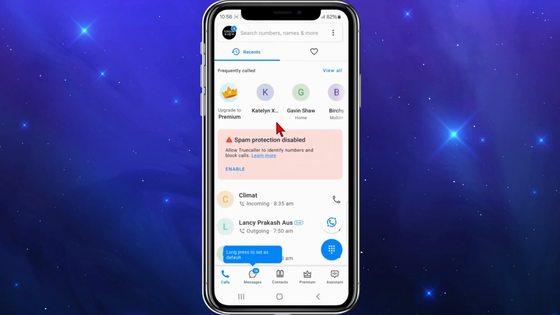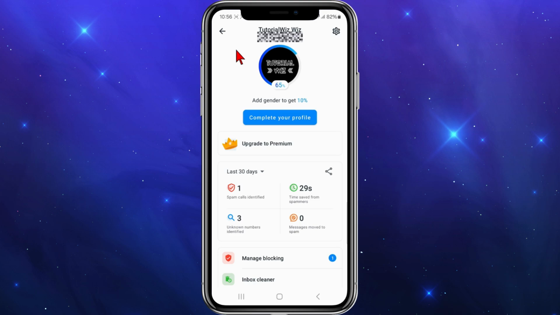All right, go ahead and open up Truecaller. And now from here, make sure you're at the call section. Then you want to click on your profile, top left hand corner of your screen here. As you can see, I'm inside my profile.